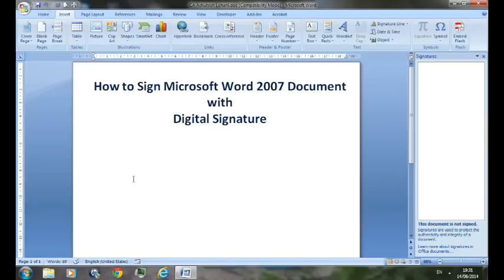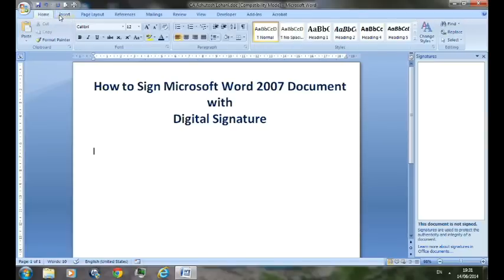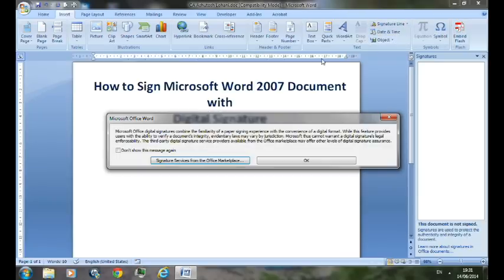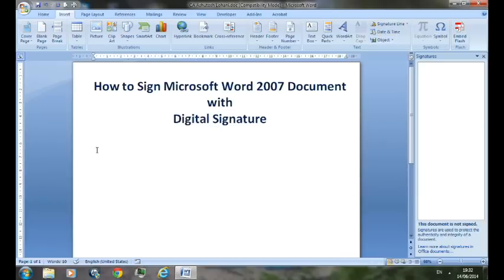So after you have saved the document, just on the menu, click on Insert and then open the signature line drop down from here and open Microsoft Office signature line. But before you do that, you must put your cursor at the place where you want to have that signature field. Okay, I have put this field right here. Now open this signature line.